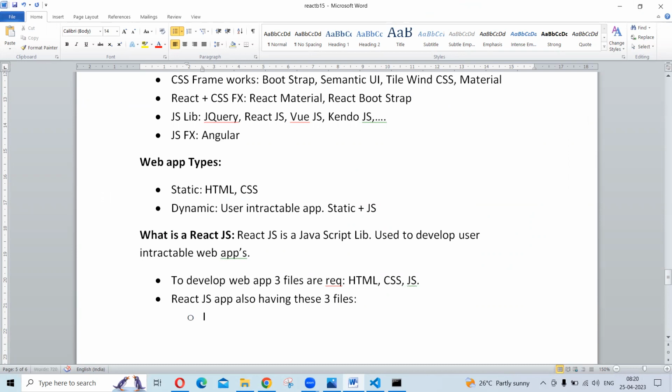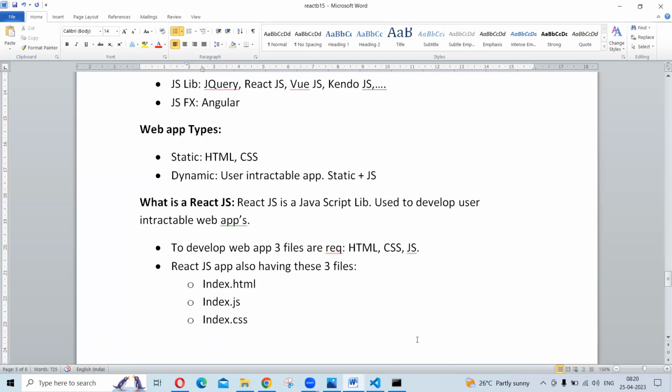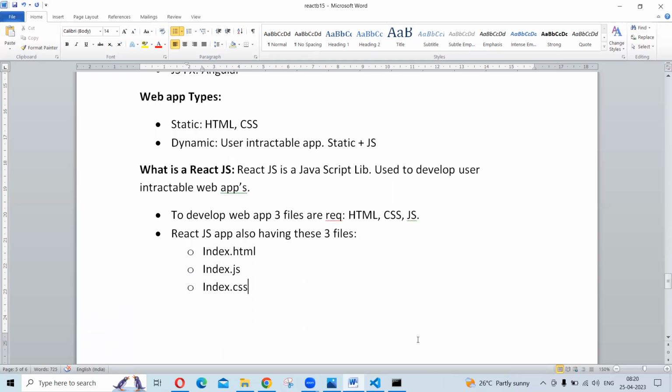What are those? Tell me. Index.html, index.js, index.css. Next, app.html, app.js, app.css? No. Only index.html, index.js, index.css. That's it. So simple. These are the main index files for our React.js application. Next, React.js contains only one HTML page. What is that one? That is the index.html page. React.js contains only one HTML page, that is the index.html page.